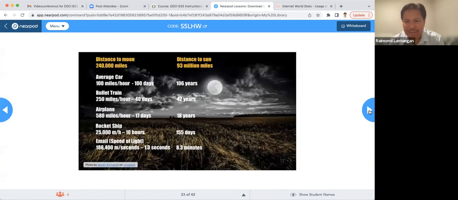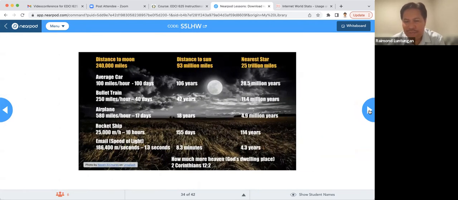How about the nearest sun? The nearest sun is about 25 trillion miles away. That's the nearest, the Alpha Centauri, isn't it? If you use email to that nearest star, it will take 4.3 years for that email to reach there. And then if that person replies, it's another 4.3. So it means if you email somebody there, you will receive the response how many years? 8.6 years later. That's how far it is.